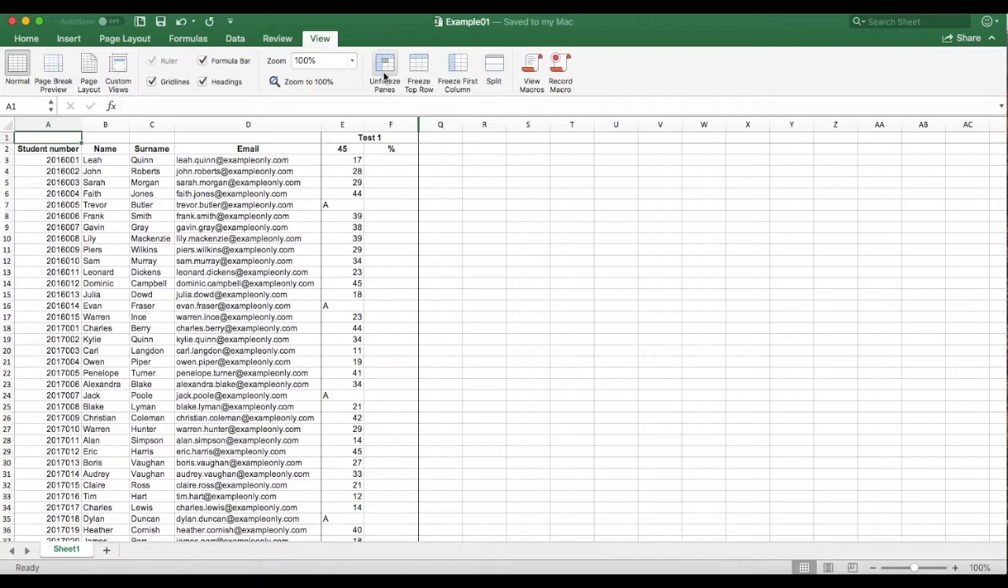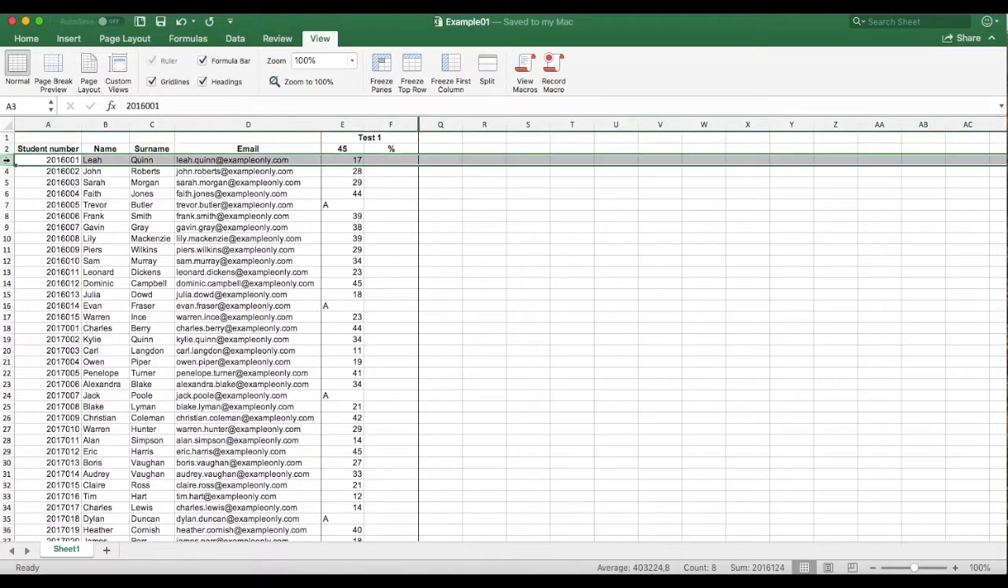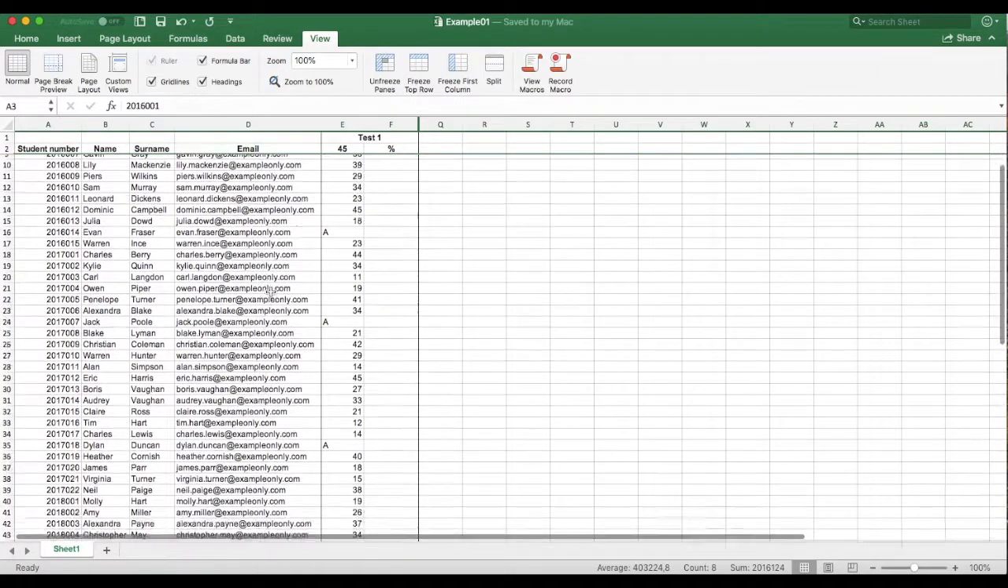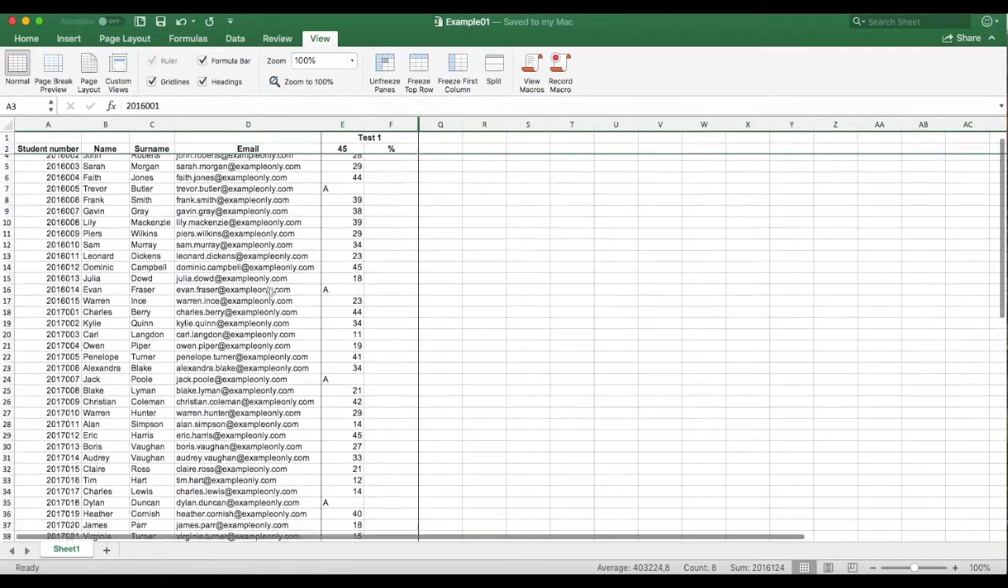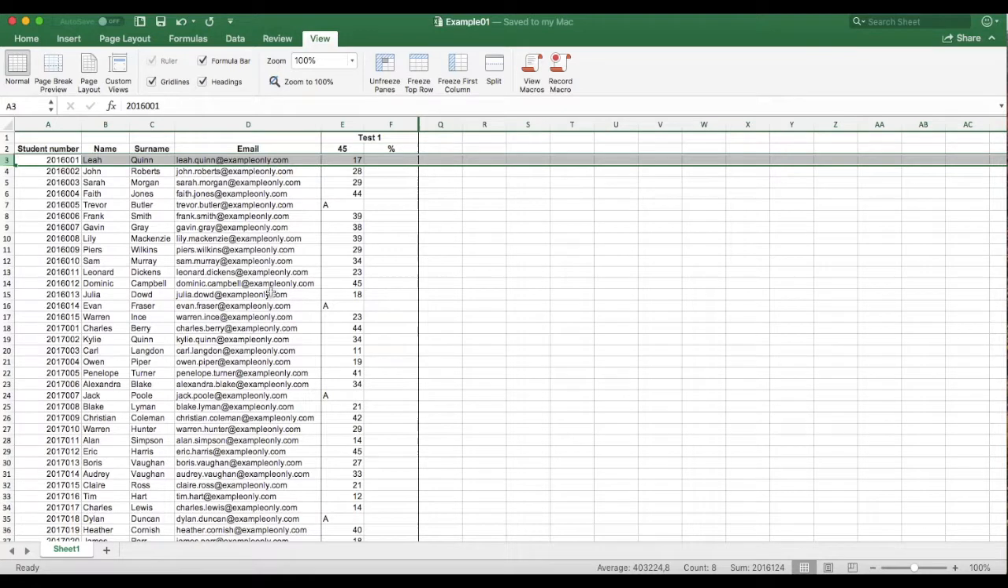So to change that, I'll just unfreeze the panes, select the row below the row I want to freeze, and then say freeze panes. So that way the headers will stay at the top when I scroll through my data.